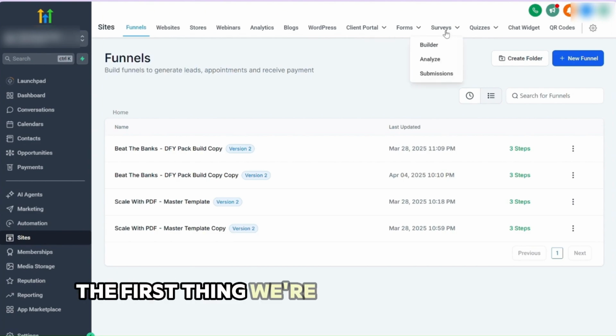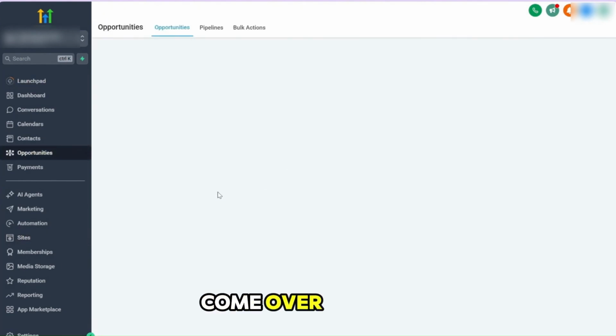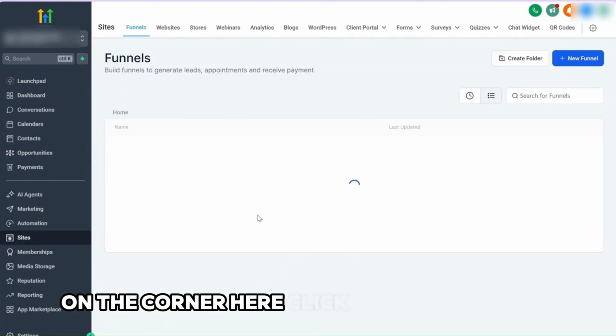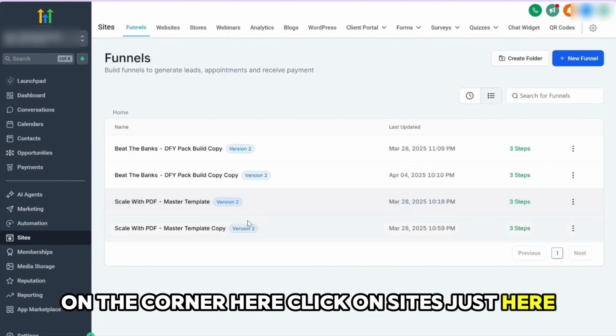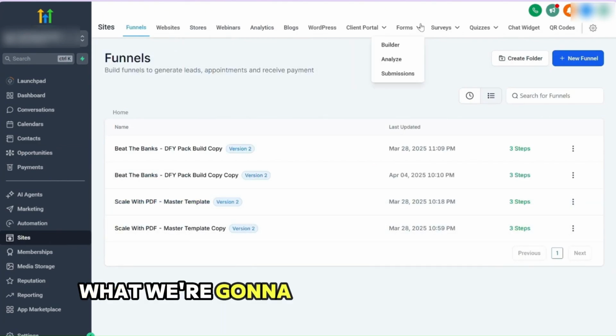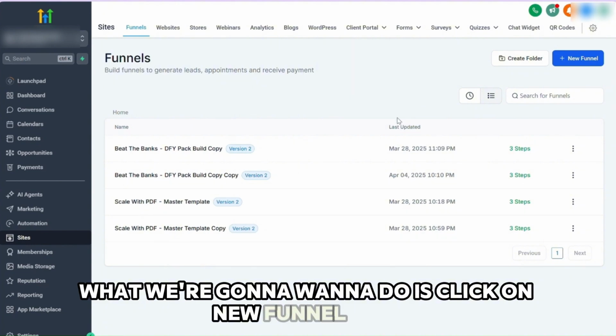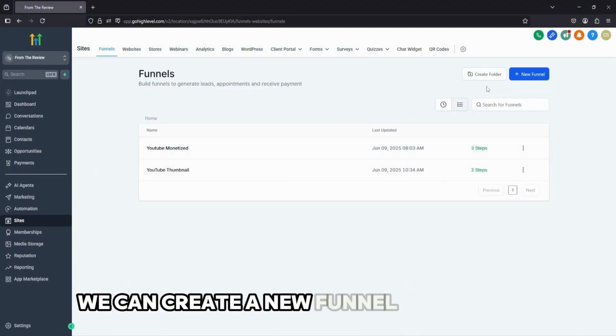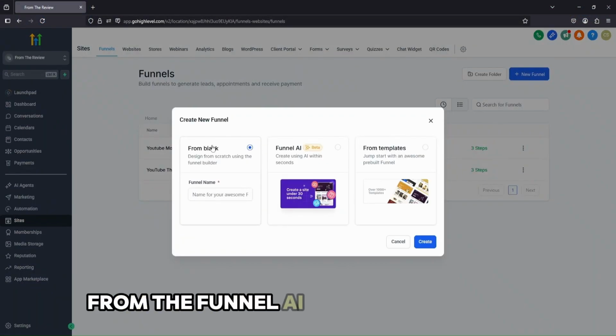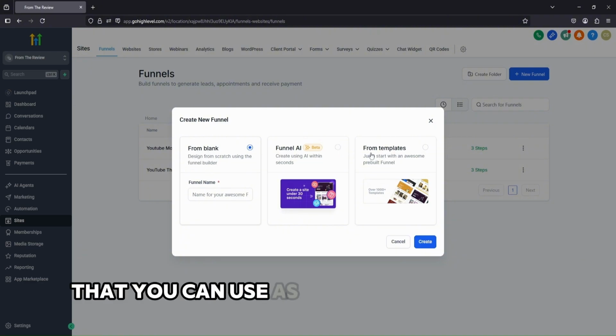So, the first thing we're going to want to do is actually come over to Sites on the corner here. Click on Sites just here. From inside of here, what we're going to want to do is click on New Funnel. Here, we can create a new funnel from blank, from the Funnel AI, or from templates. For me, I'm going to be doing it from blank, but it's up to you which one you choose. They do have loads of templates that you can use as well.